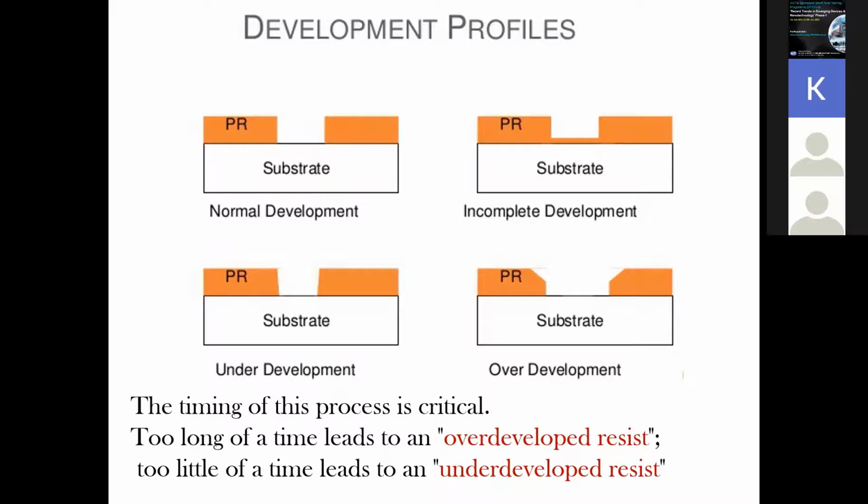Now, if you do it for very less time, that means you keep the sample in the developer for a short time, what will happen? It will be incomplete development. That means even in the window region, you will have a small portion of photoresist. Now it is not of any use and cannot be used further, because in the whole region you have the photoresist. Maybe in some region it has lower thickness, in some region a thicker one, but it is of no use.